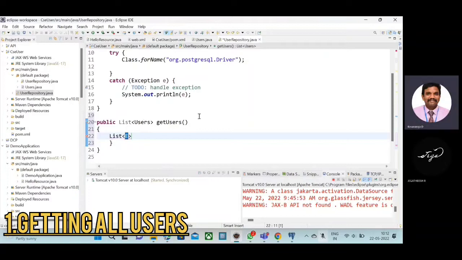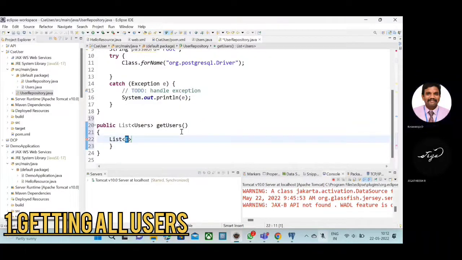java.util.List. Yes, good. Then List<Users>. Use Users, not User. What's the class name? Users. Okay, correct. Users. Good. Then List, then less than Users.